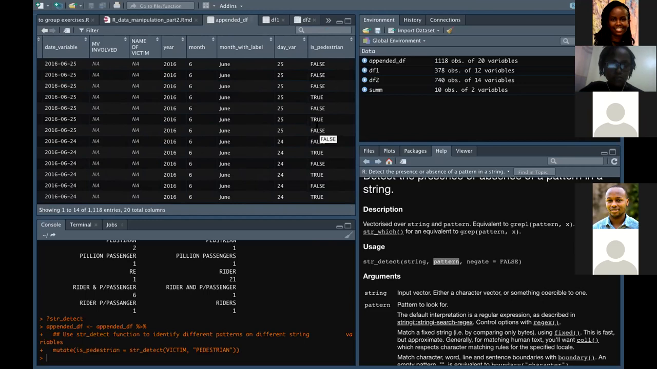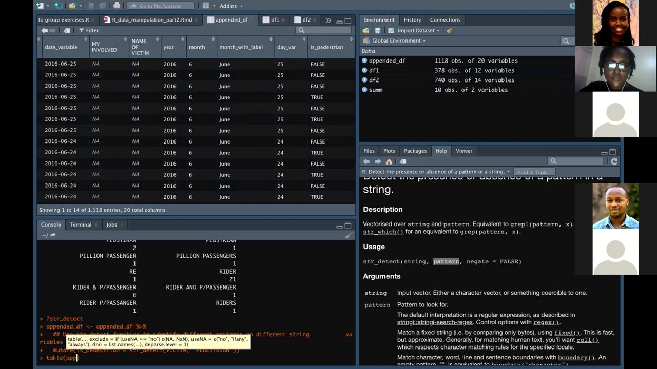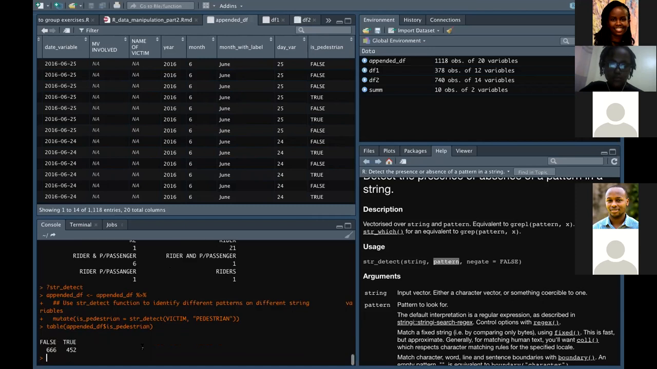So if I wanted to know how many instances out of the total had a pedestrian mentioned, it can be very easy, because all I'll have to do is something like a table. Then what am I tabling? appended_df. What's the variable? Now I'm using table on this column. So now my focus is not on victim, because on victim we have pedestrian, P, pedestrians, all sorts of pedestrians. So if I just click on this and hit enter, the TRUEs will tell me that in 452 out of 18 instances, we had pedestrians mentioned, or they may be involved in some way.